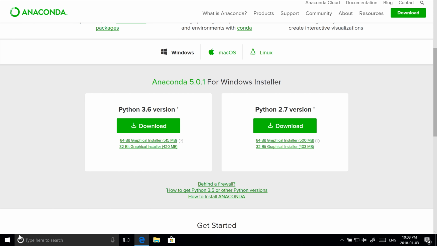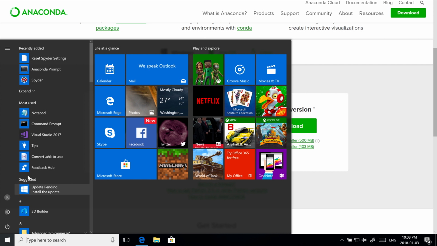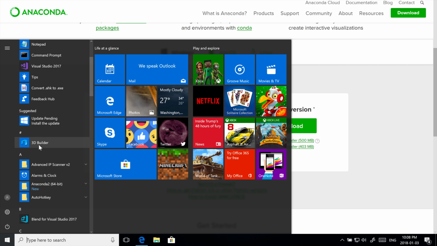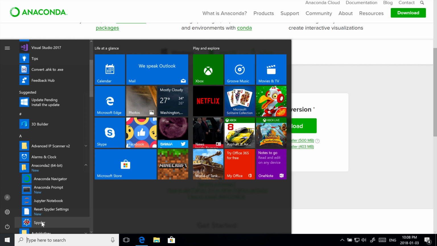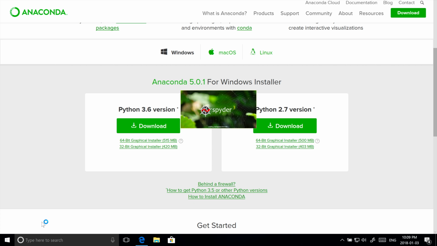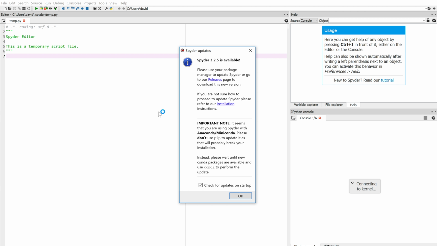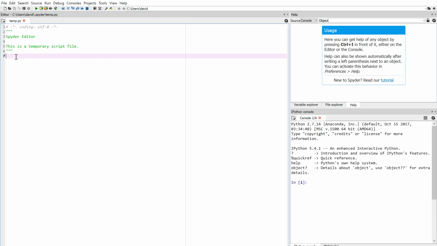Now that the installation has completed, click on the Windows Start menu, and from there, scroll down to the Anaconda 2 folder, where you will find some bundled applications. For our interests, we will be using Spyder. From here, we can actually implement the concepts from video 1. So, here it goes.